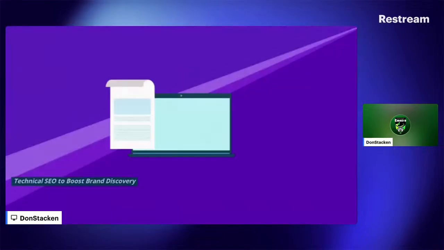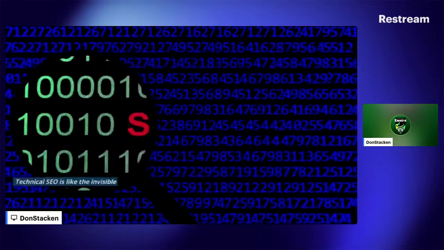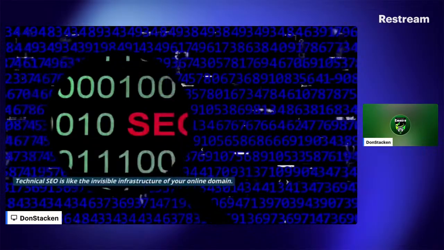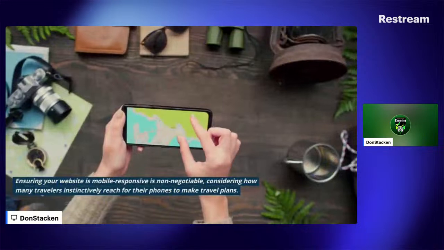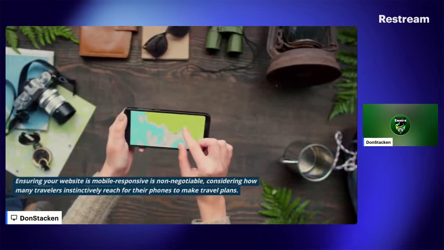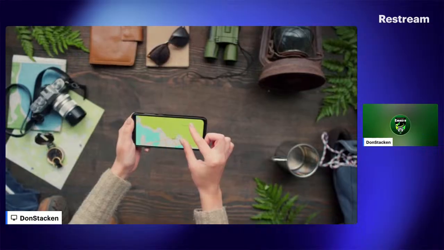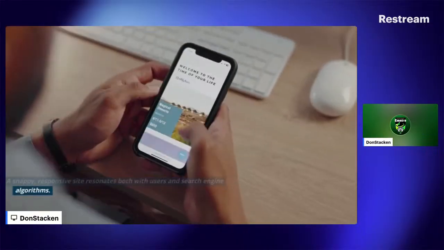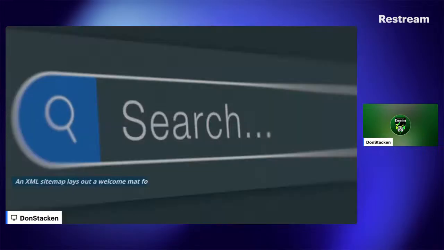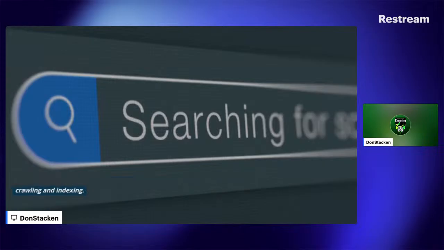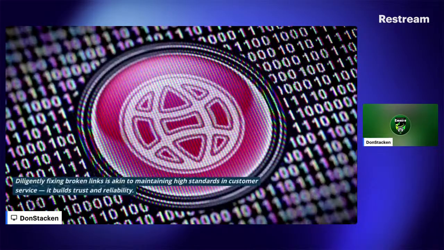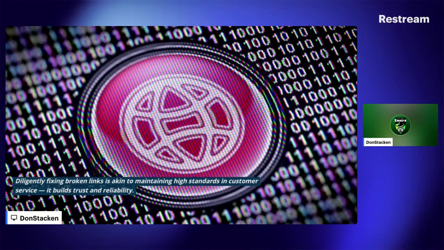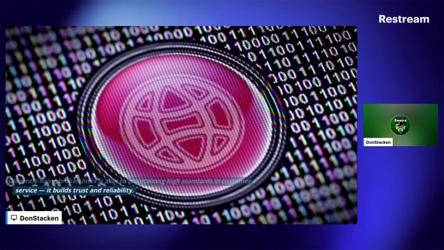Technical SEO to boost discovery. Technical SEO is like the invisible infrastructure of your online domain, ensuring your website works well, considering how many travelers instinctively reach for their phone for travel plans. A snappy, responsive site resonates both with users and search engine algorithms. An XML sitemap lays out a welcome mat for search engines, facilitating effective crawling and indexing. Fixing broken links is akin to maintaining high standards in customer service. It builds trust and reliability.